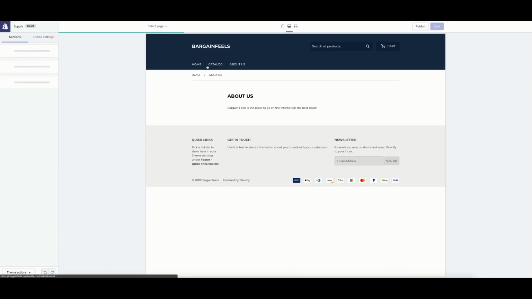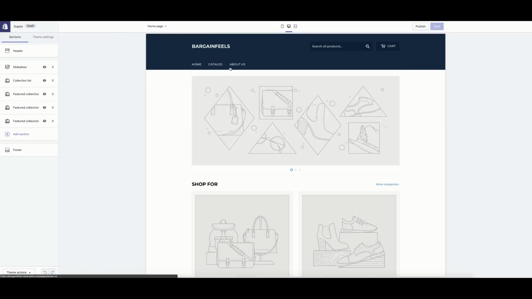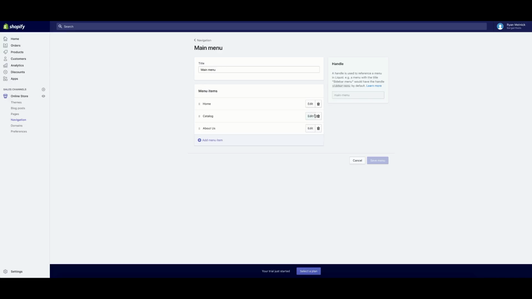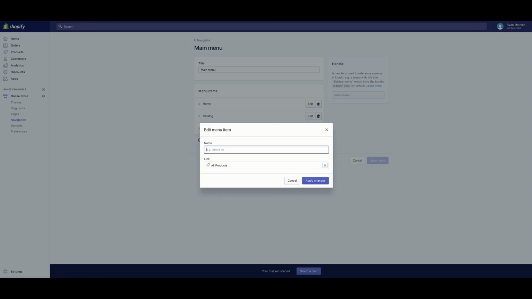Awesome. Bargain Field is the best place to go on the internet for best deals. Awesome. There we are. Okay, cool. Looks good. Home, catalog, About Us. I'm actually going to, some reason it just bothers me, I'm going to change this to products because I just like it better.